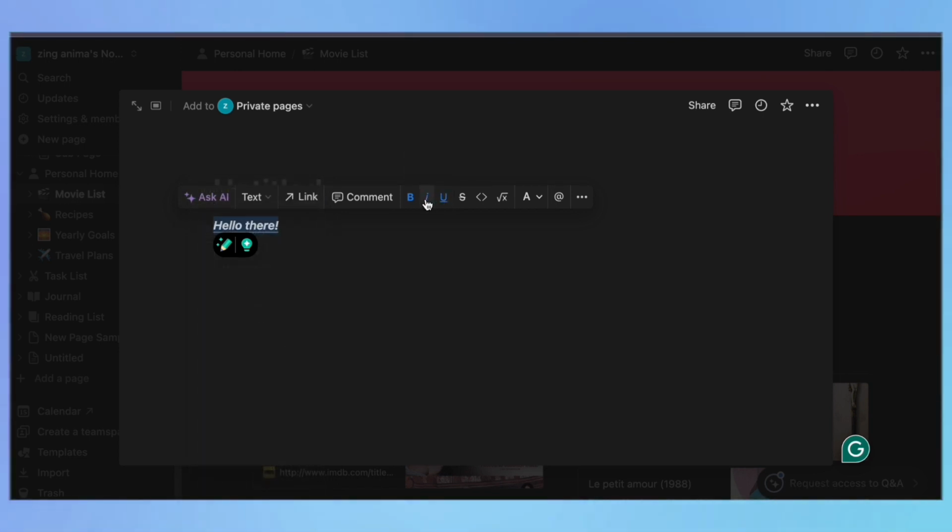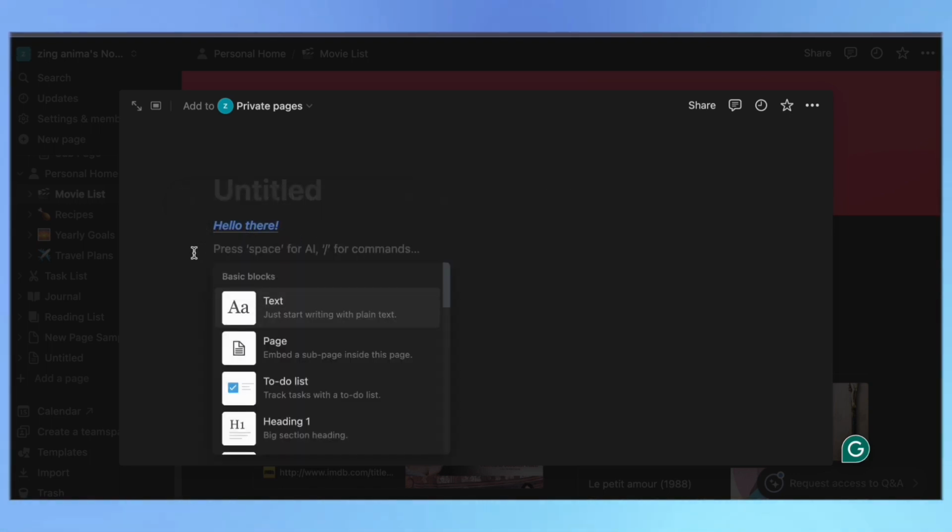Every piece of content you add in Notion is called a block. Text, images, videos, even databases. They are all examples of blocks. And guess what? Adding blocks is a breeze.